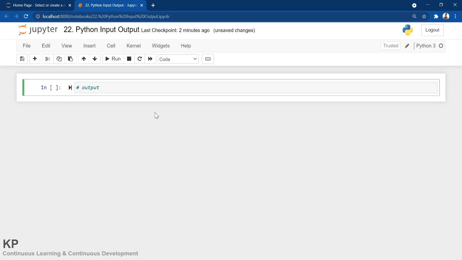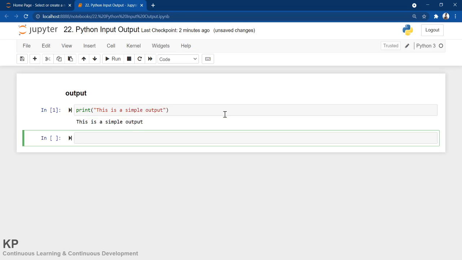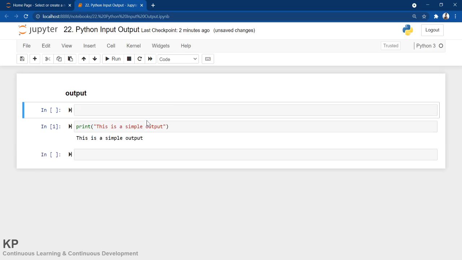So we have seen normally just using the print function, and today we will see some more functionality. I'm giving the heading as output. First let me write: as I'm printing a string, I can do print "This is a simple output". If I execute, you got the output. You know this already from day one. Then you can do something dynamic or some customization.